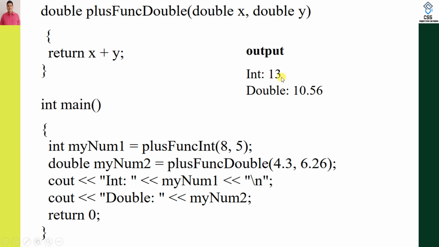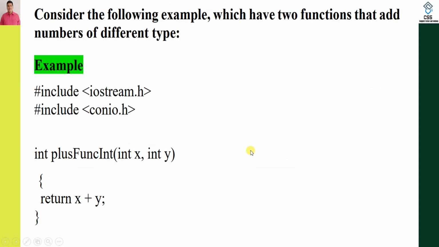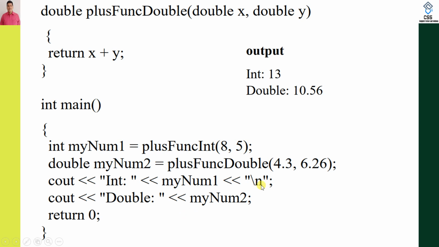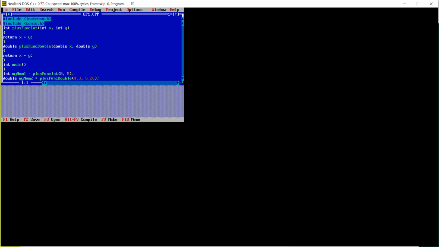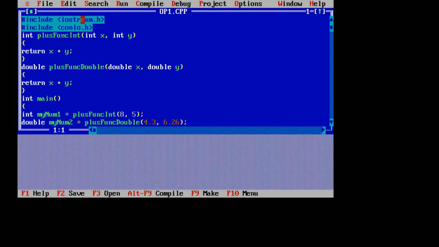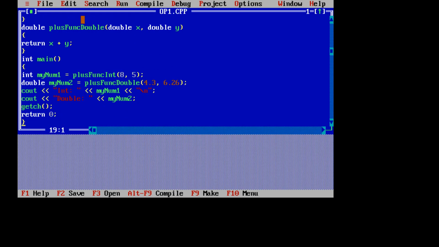Hence, if 8 and 5 are passed, it will return the sum and display 13. If 4.3 and 6.26 are called, it will return the value 10.56. If you want to run this program, go to your Turbo compiler. I have written the same program, you can see it.